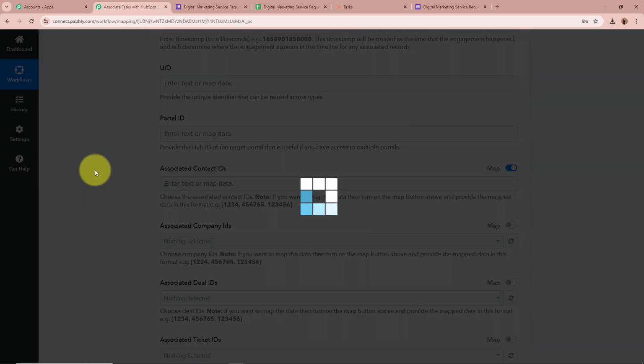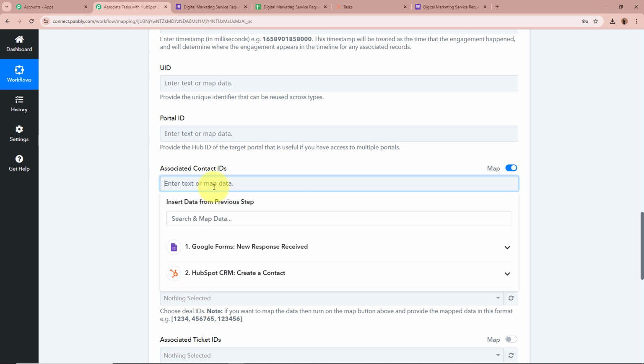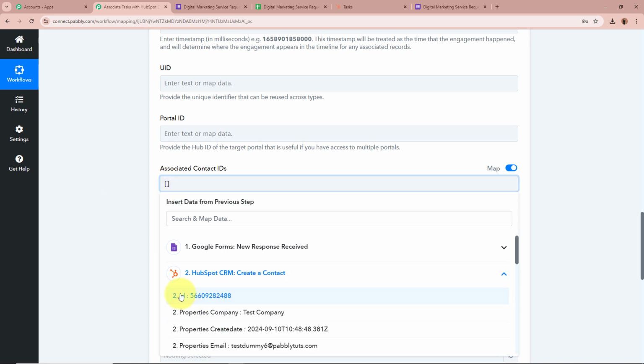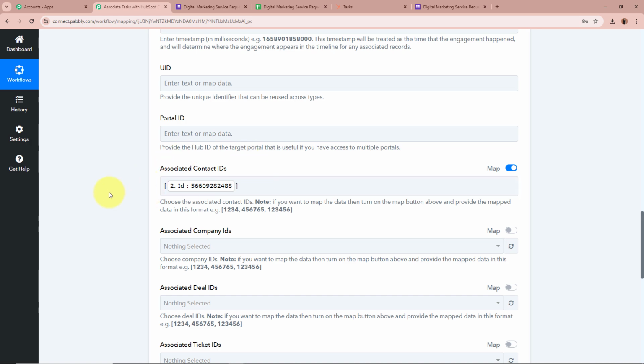As we have the associate contact ID, over here it says that for writing the contact ID in a particular format, we have to write the format of the contact ID that has been received to us in this test between the two brackets right over here. So I'm going to select the brackets, and between them I'm going to map the data of the contact ID. As in the previous response we have received the ID of the contact that we have created in the HubSpot account, I'm going to map the data of that ID right over here. Okay, so this is how you associate the contact in your HubSpot account with the task that you are creating.